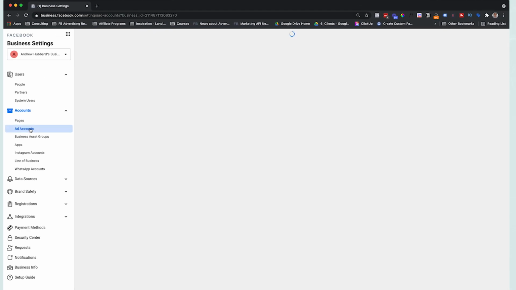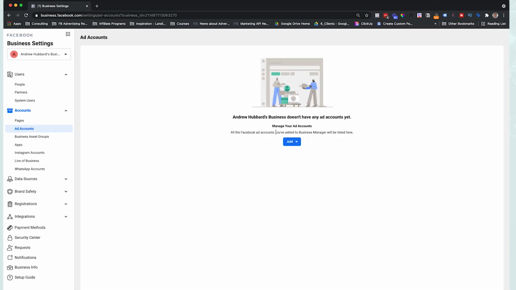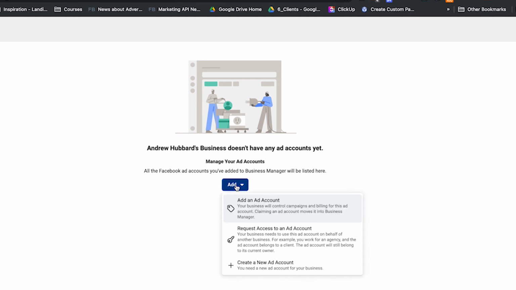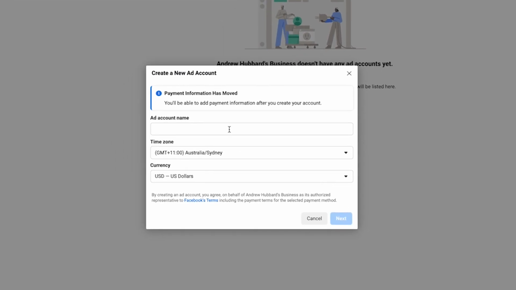Next up, you want to go to Add Accounts, and we're going to add your ad account to this business. So click Add, and then for this one, we're going to actually create a new ad account. So click on that. Give your ad account a name. Now this isn't important. You can call this whatever you would like to call it. So I'm going to call it Andrew's Example Account.